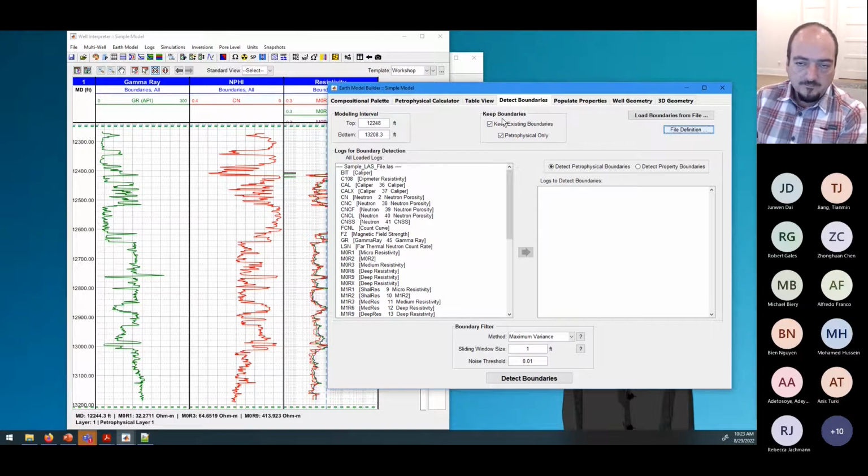Well, these are the options. The modeling interval is just a different view of the modeling interval that we had in other places. You can keep existing boundaries or not, or only petrophysical, in case you want to modify just the fluid boundary. I'm not going to keep any of them, and I'm going to use gamma ray to detect boundaries.